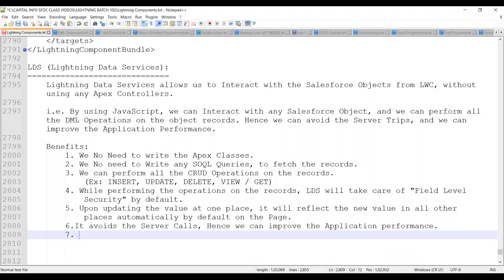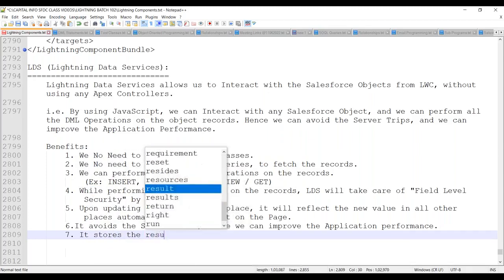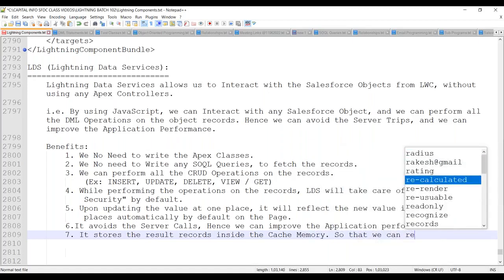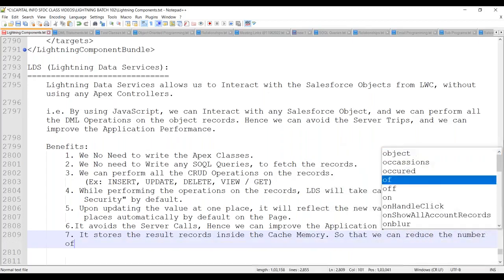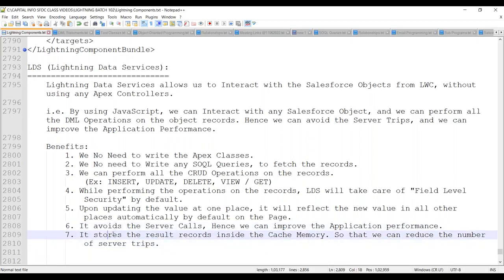Next. It stores the result records inside the cache memory, so we can reduce the number of server trips. These are a few benefits covered. By using this Lightning Data Service, we can interact with Salesforce objects without using the Apex classes.